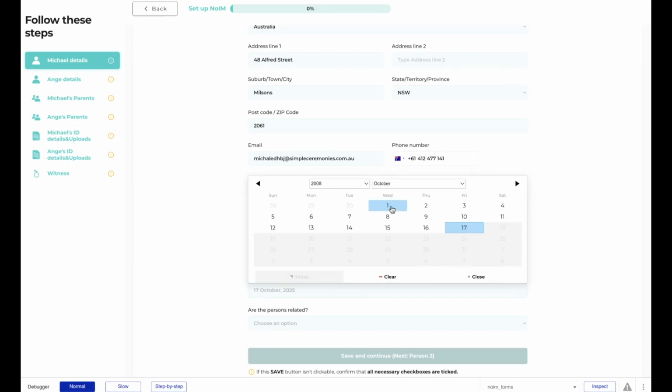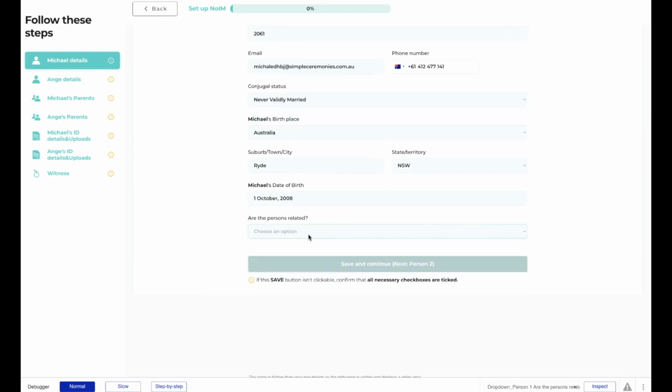And I'm going to put in my date of birth. I might tell a little bit of a porky here, and I'll pop that in. Now, it asks if other persons are related to each other. What that's referring to is whether they are related by blood or by law, i.e. family. It doesn't refer to being related by girlfriend or boyfriend. So generally it will be no. You pop in no there and hit next.